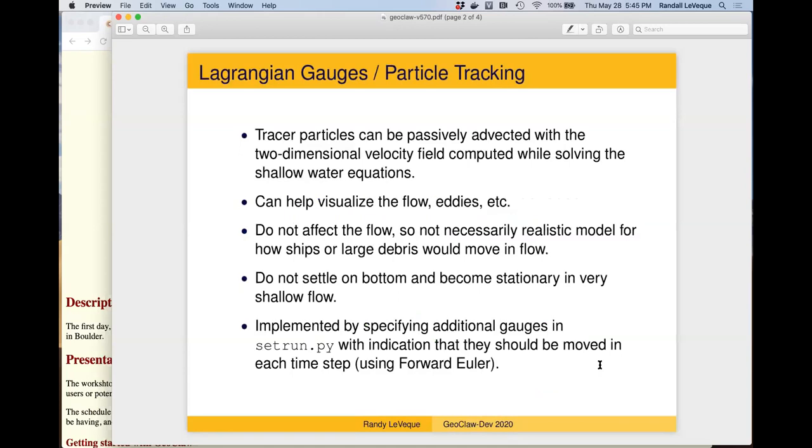So one new feature is that we now allow particle tracking as part of our solution to the shallow water equations. So we're still solving the two-dimensional shallow water equations typically, but the velocity field that comes out of that can be used to push a set of massless tracer particles. So each time step, the location of a set of particles is updated. And this is implemented in the form of what we call Lagrangian gauges.